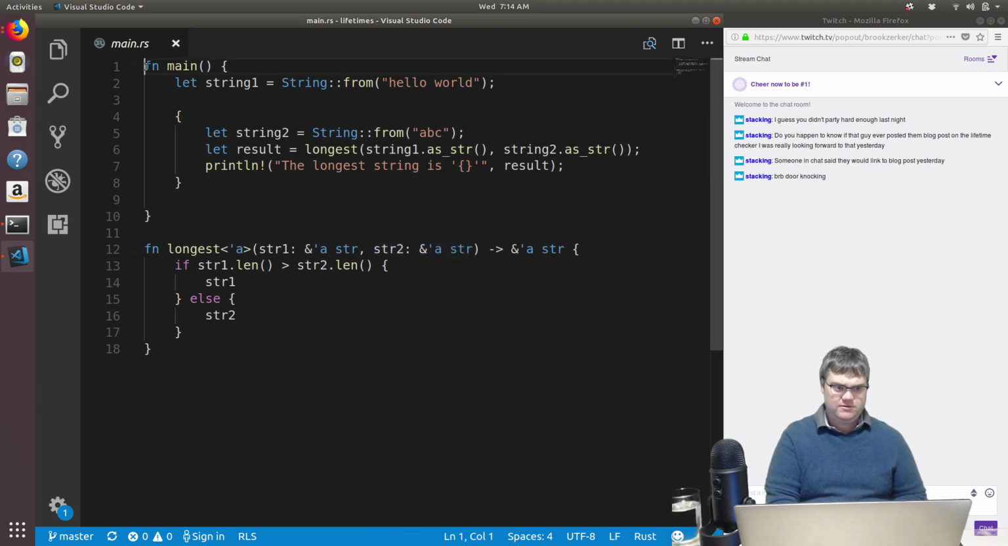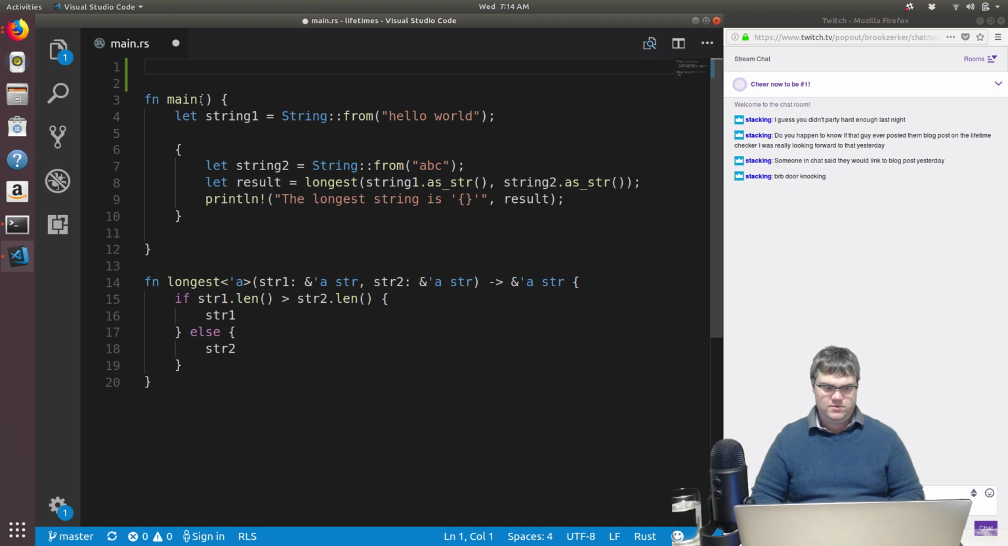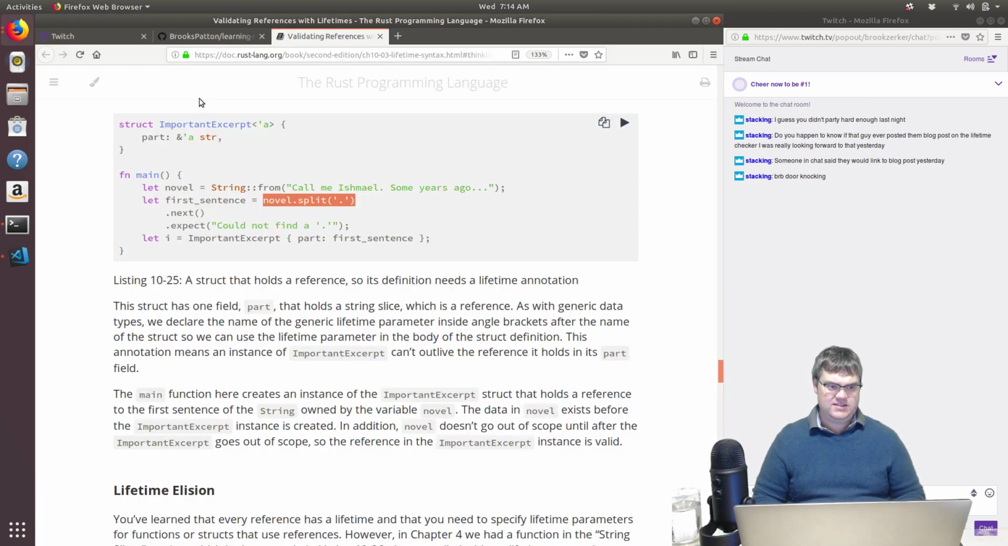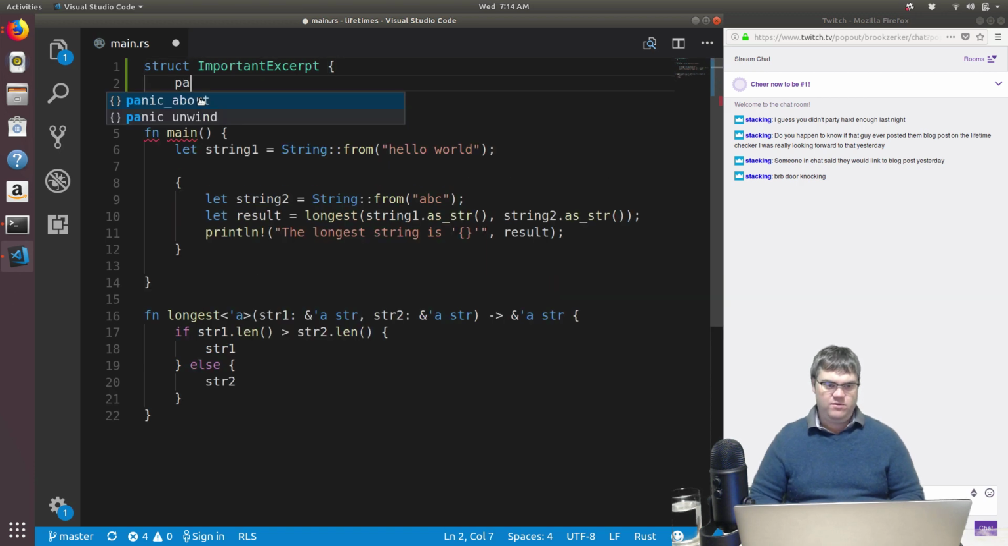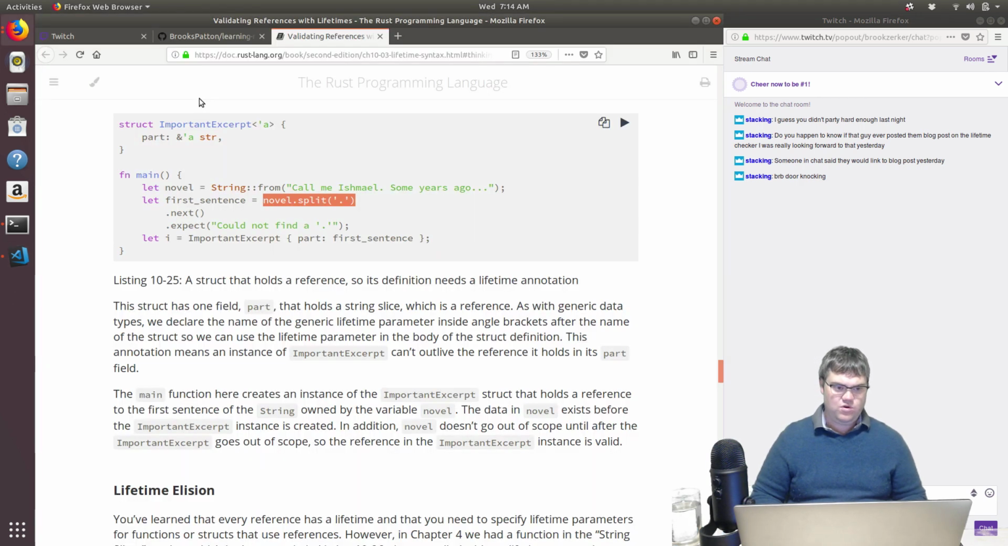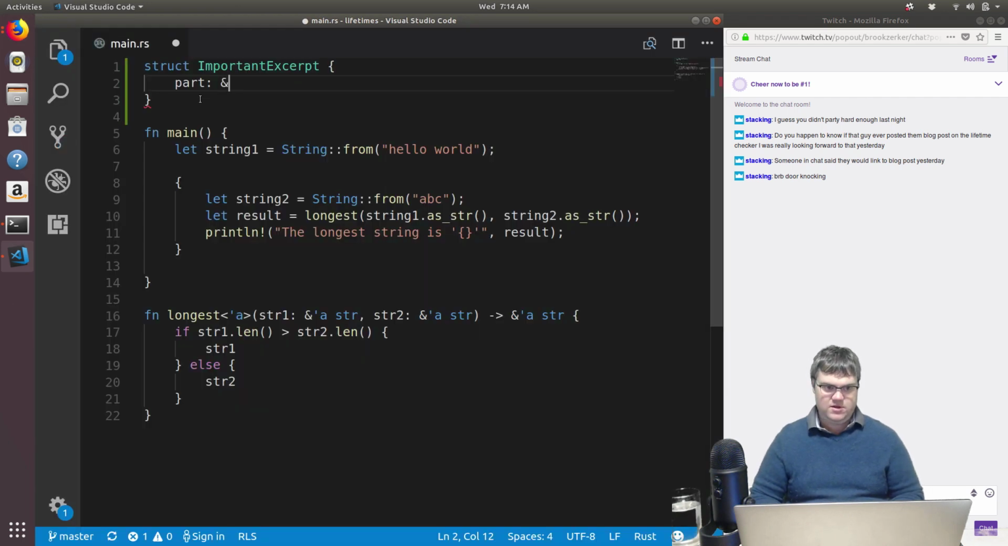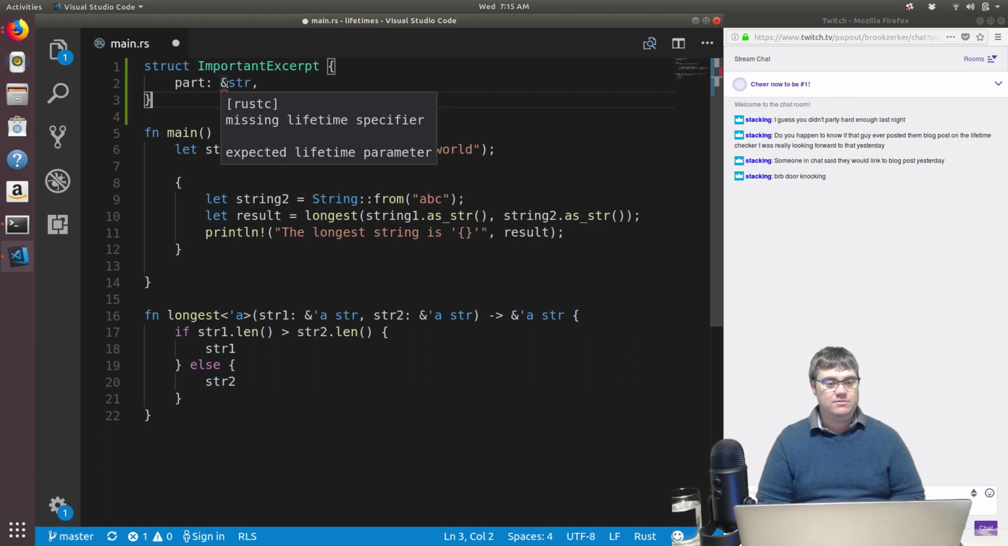So in our struct, what do they call this? This is important excerpt, and we have a part that's going to be a reference to a string. Missing lifetime specifier. So it won't let me do this at all.